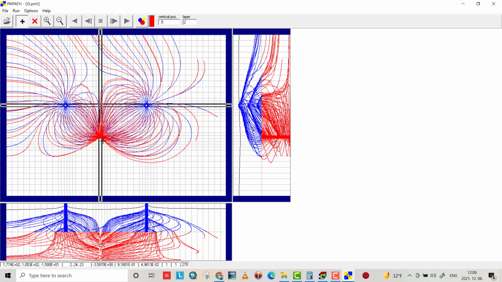That's all about how to model groundwater movement by using Processing Modflow. See you in the next tutorial. Have a nice time.